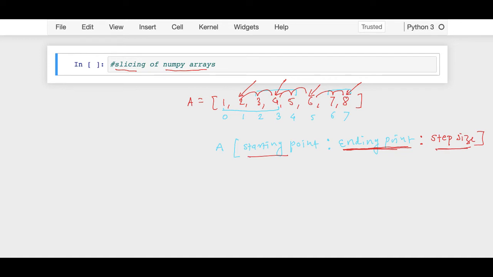For example, let's say I want to get this portion of this array. So array A, what is the starting point? You are starting at 0. What is the ending point? You want to take till 4, I mean till location 3. So the ending point must be 4. Why? Because it is exclusive. This location element will not be included. That's why this is exclusive.